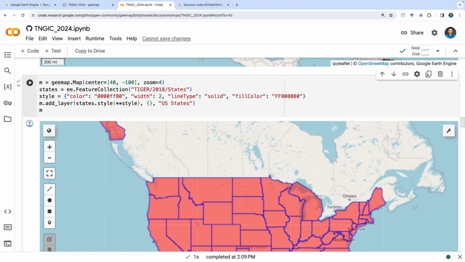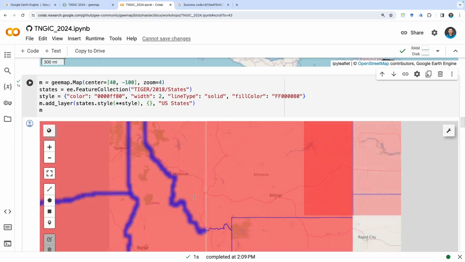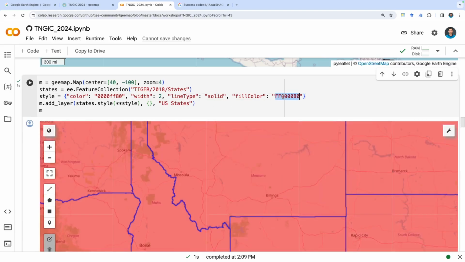Yeah, probably hard to see. This one is still pretty dark. But if you change the fill color, this one will be more obvious. Right, so again, the fill color right now looks like red, and FF means red, right? Then green, blue, and the last two digits are opacity.